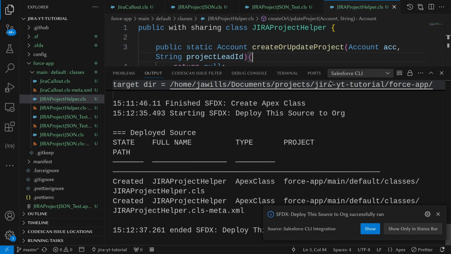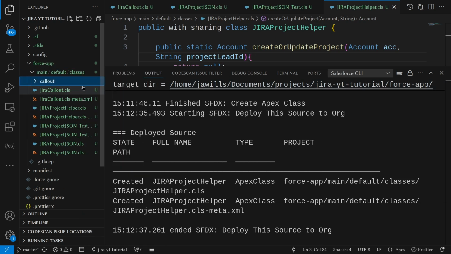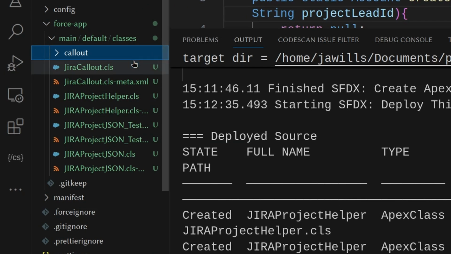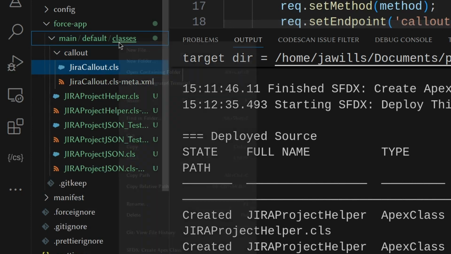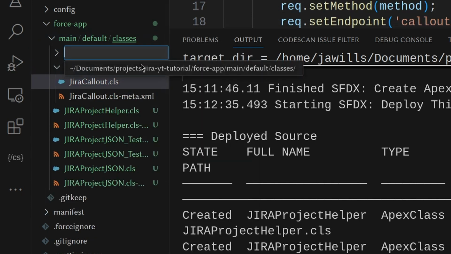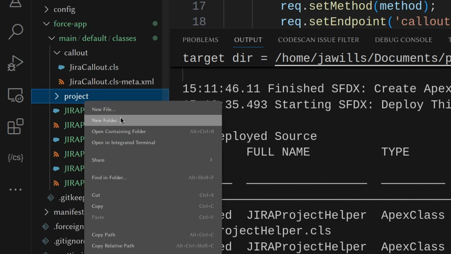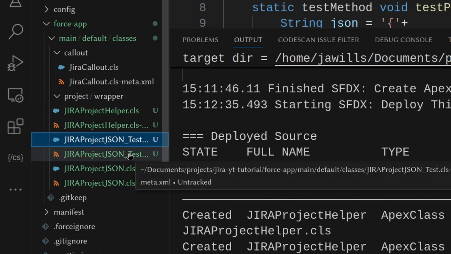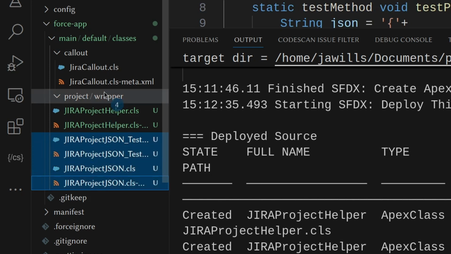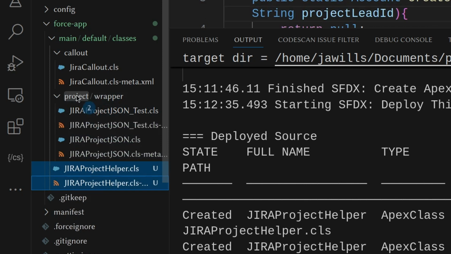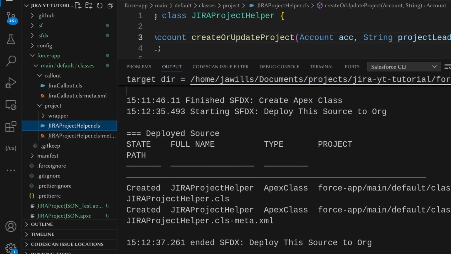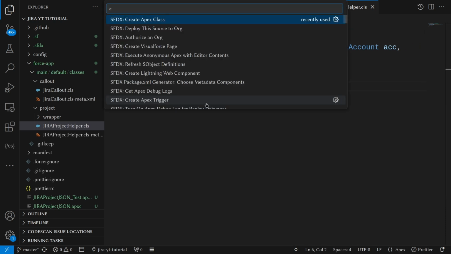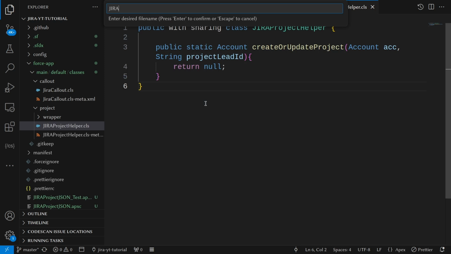So now we have a few classes created, and honestly, it's getting a little messy here. We only have 6 classes, but I think it's a good time to introduce the organization method. What I like to do is create a general folder for the callouts. So I call it callout, and then for every additional endpoint, I create a folder. So in this case, we have the project folder. And then all of the wrapper classes that I use for parsing JSON, I have in a subfolder of that endpoint. So in this case, we have the Jira Project JSON inside the wrapper folder. And then the project helper, the controller, and any other classes that we need will all stay in this top level project directory.